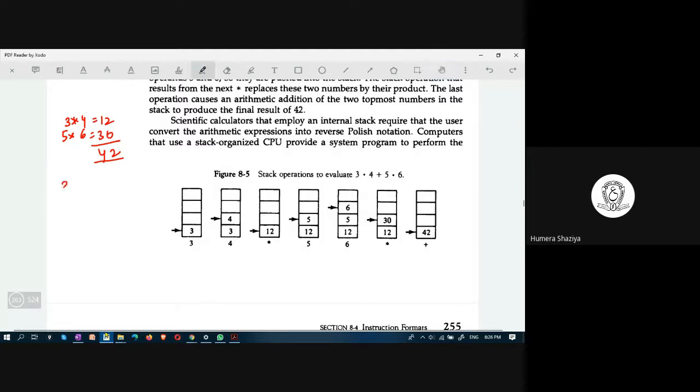For 3, 4, star, 5, 6, star, plus, the computer uses a stack to evaluate this expression. Whenever it gets an operand, it pushes. Whenever it gets an operator, it pops the last two elements that it has pushed and executes that operator. So 3, 4, star. What is 3? 3 is an operand. Operand means push. So now 3 has been pushed into the stack.